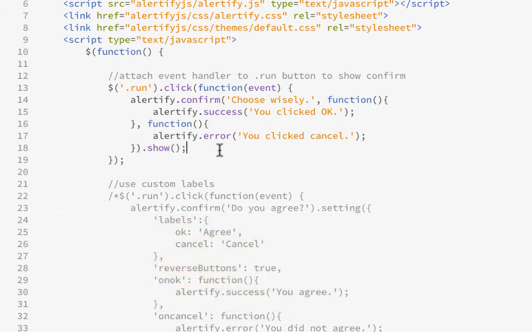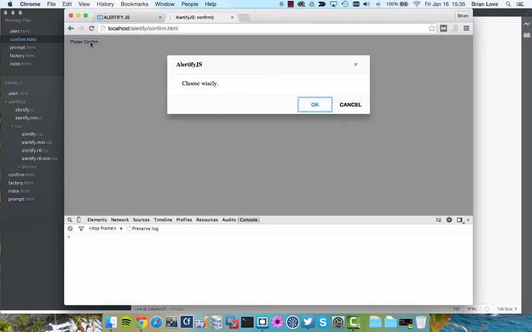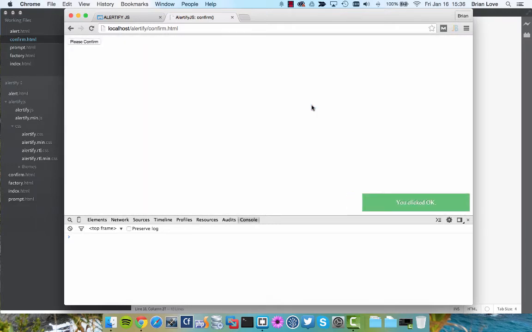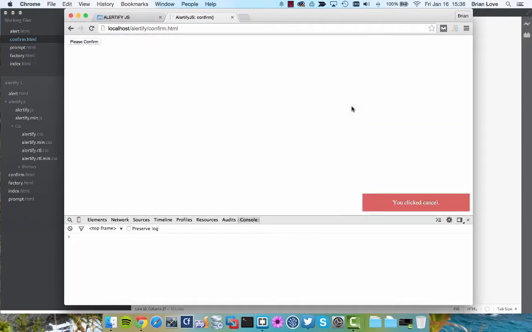So let's save that. Let's take a quick look at that in our browser. So now if I click the please confirm button, now I get the message "choose wisely," and I can click OK, and I should get "you clicked OK" as the message because our onOK was fired. And then if I click cancel, we should get the "you clicked cancel" message. Okay, cool.